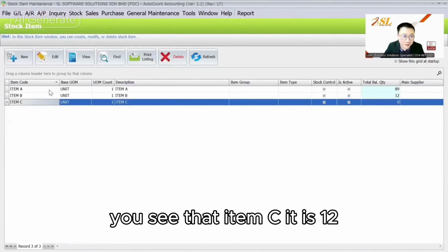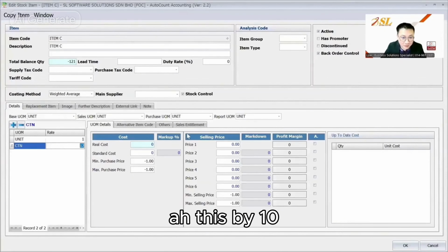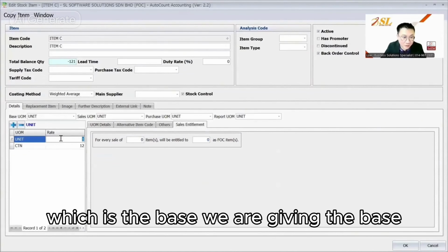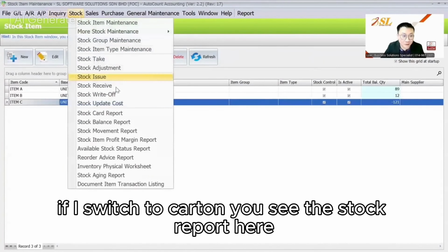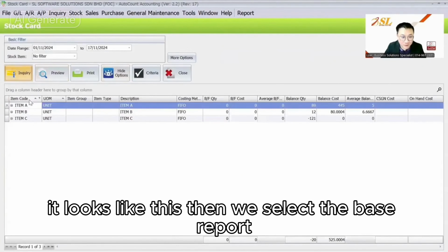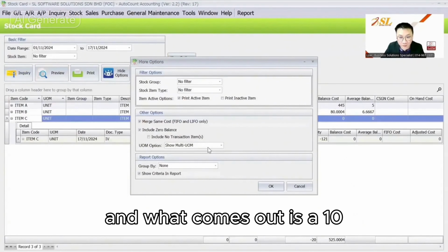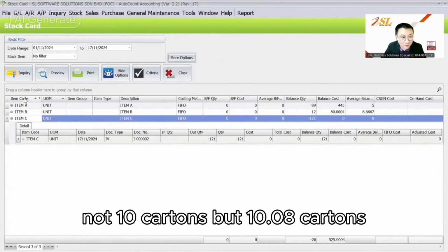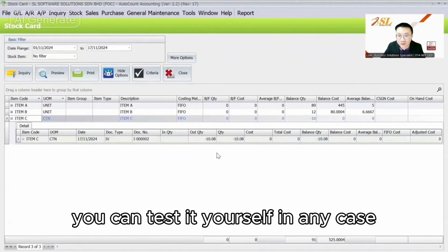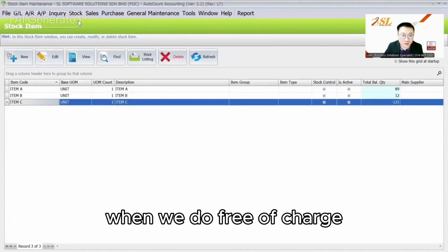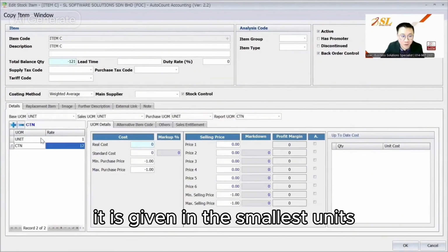You see that item C, it is 12. This buy 10, get 1 free is giving 1, which is the base. We are giving the base. If I switch to carton, you see the stock report here, it looks like this. Then we select the base report, and what comes out is not 10 cartons, but 10.08 cartons. You need to pay attention to this. You can test it yourself. In any case, when we do free of charge, it is given in the smallest units.